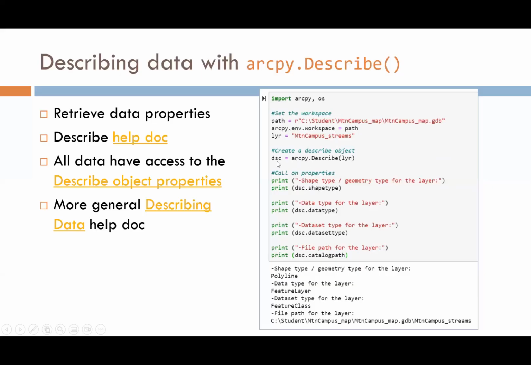Because it's a complex object, we can't just print DSC, there's too much. DSC has a whole bunch of properties, and so we can pull out each property one at a time. So down here, that's what we're doing. We're pulling out individual properties: shape type, data set type, catalog path. There are dozens of different categories of properties, depending on what you describe, and you can pull them out and get what you need.